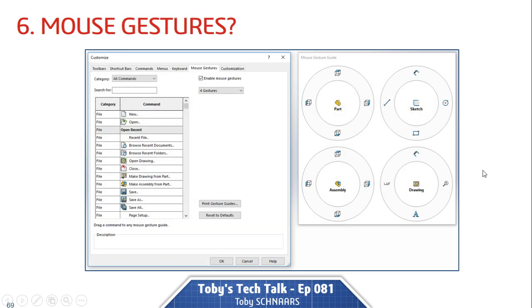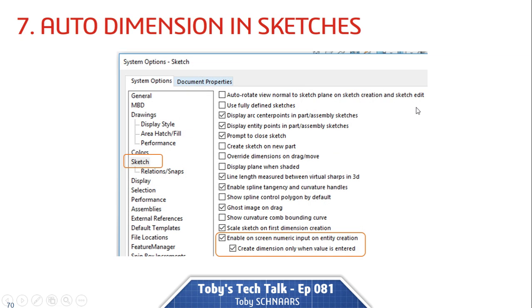I went one way or the other with mouse gestures. Like I said, usually I turn it off or I'll at least downgrade what's going on in assembly mode because of that right mouse button drag function.